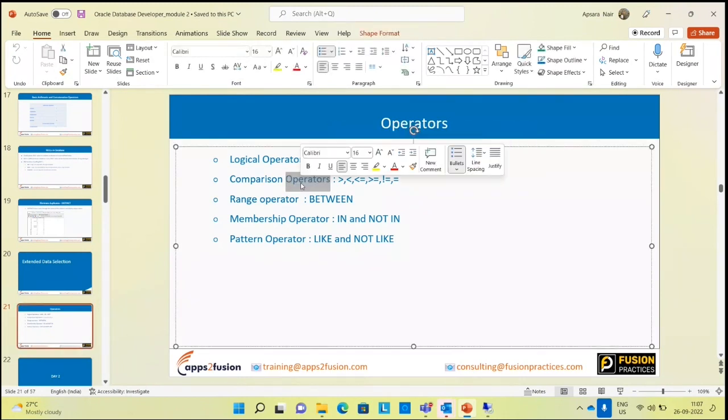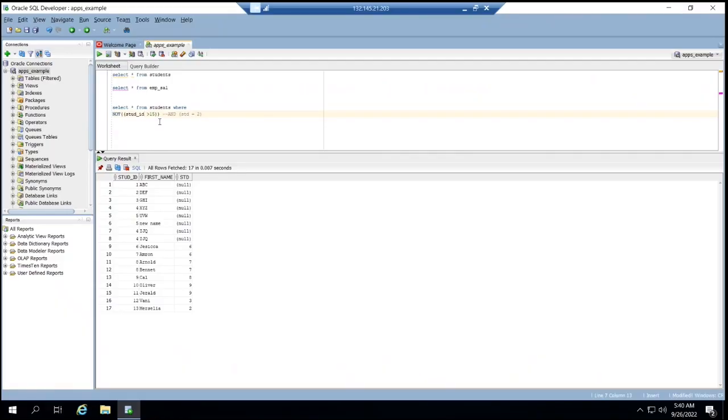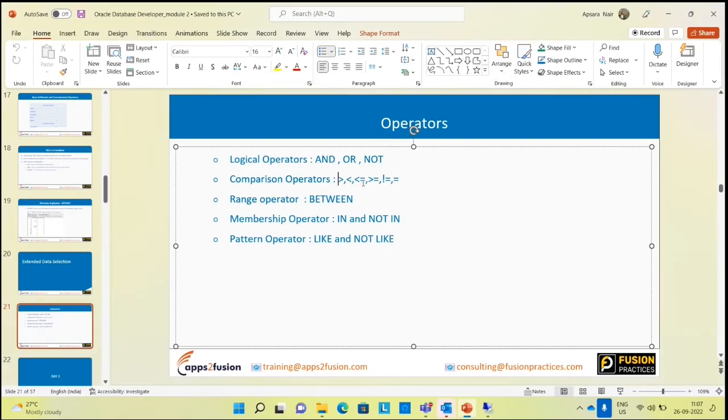Then comparison operators, we have already seen, even in the current example itself we are evaluating comparison operators: greater than, equal to, all this. So straightforward: greater than or equal to, less than or equal to, not equal to, etc. These are the comparison operators available in SQL.